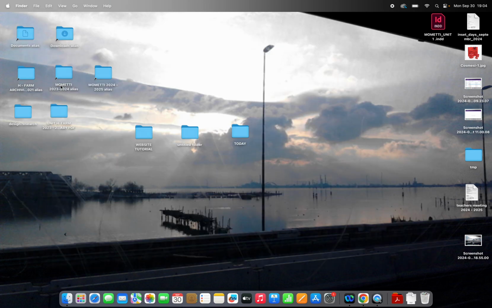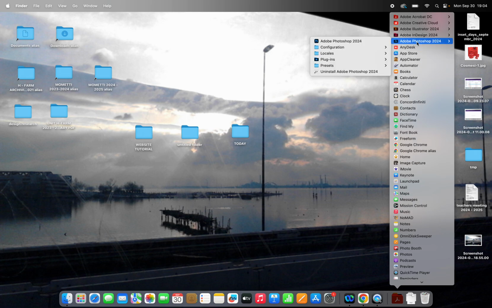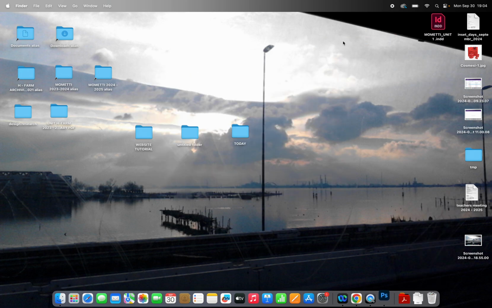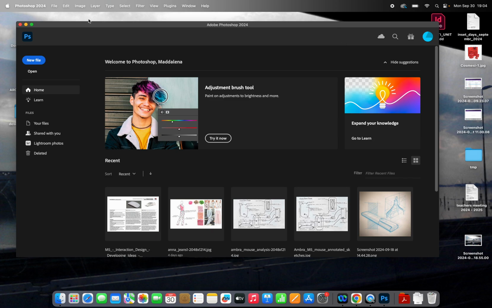The second way to open the software is to go in the bottom menu that is called Dock in an Apple computer. You click on Applications here. You find the name of the software Adobe Photoshop. You keep pressed and then you click on this Adobe Photoshop. Great. Then Photoshop, quit Photoshop.